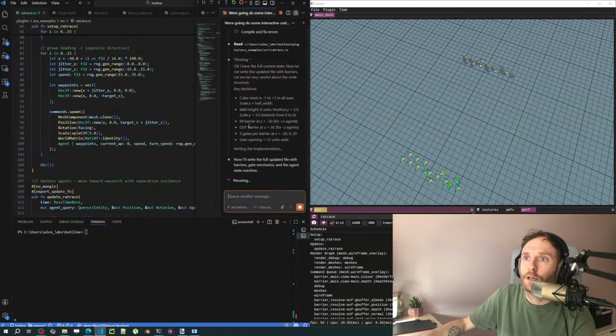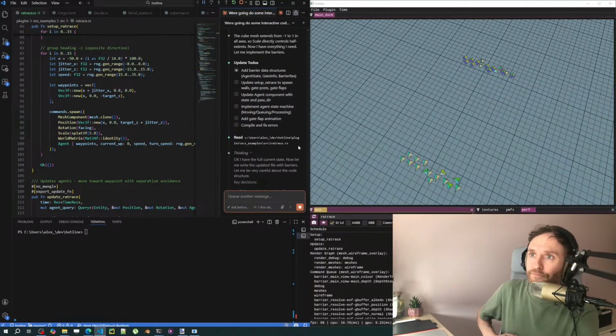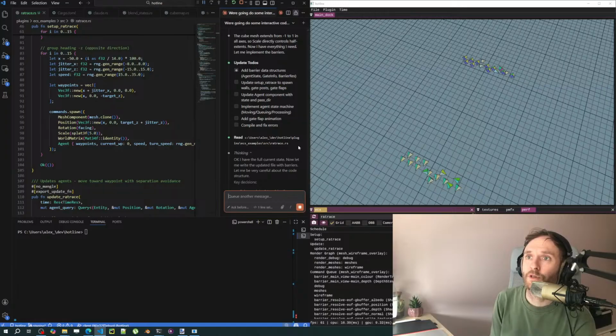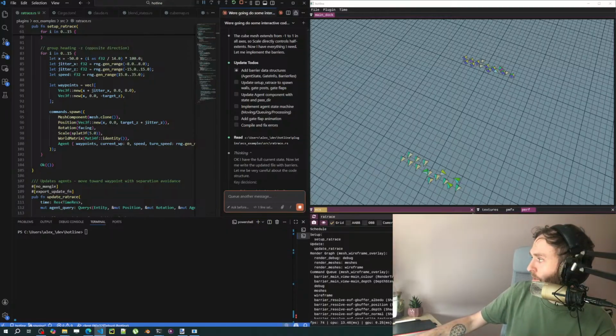Cube mesh, wall height, in barrier, out barrier, 3 gates per barrier. Gate opening 12 units wide. Okay, so what's it got? Update setup to spawn walls, gates and posts and gate flaps. Update agent component with state and pass steer. Implement agent state machine, moving, queuing and processing. Add a gate flap animation. Compile and fix errors. It has got quite a lot of work to do. This is the biggest.